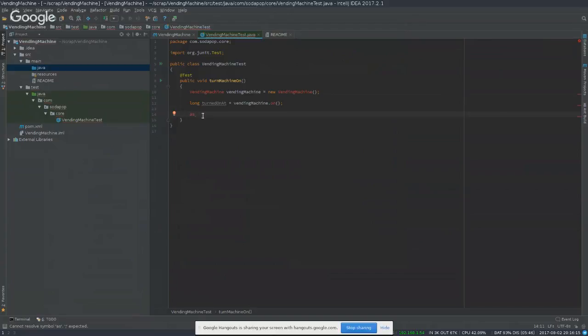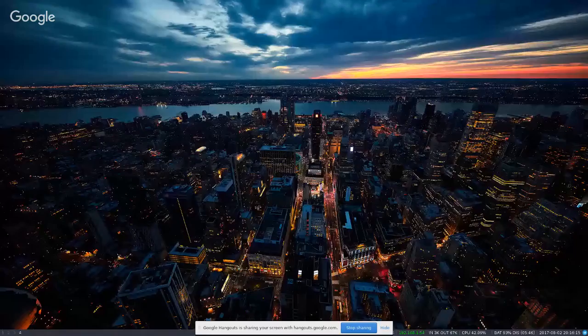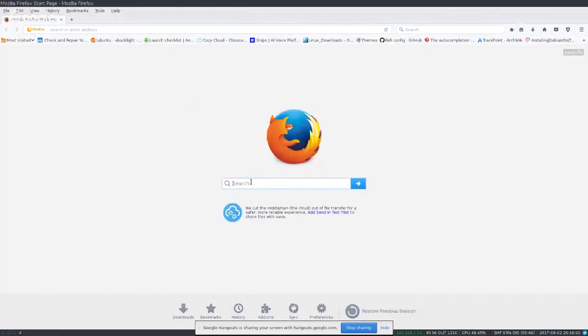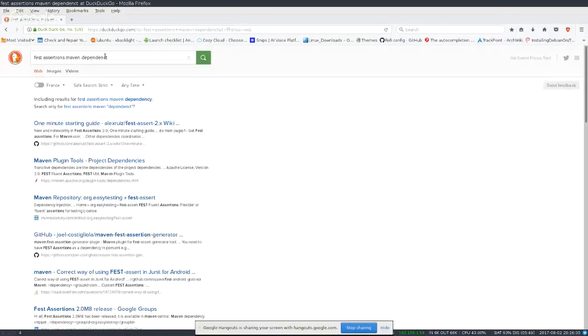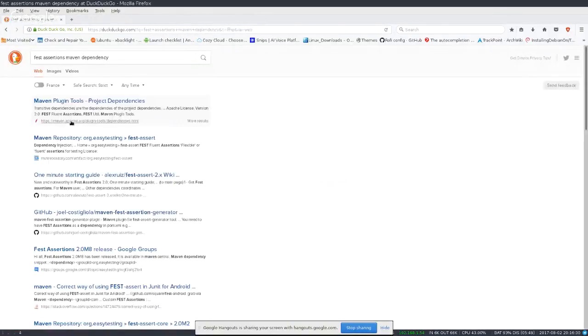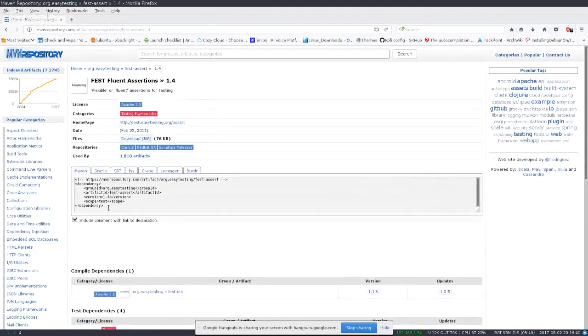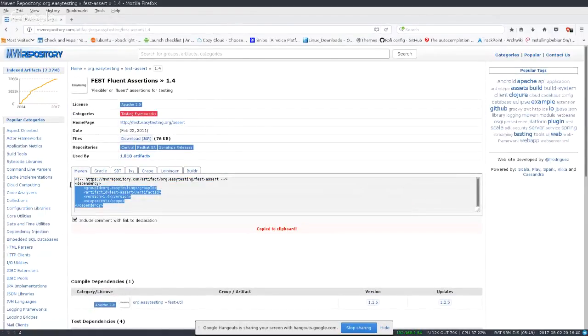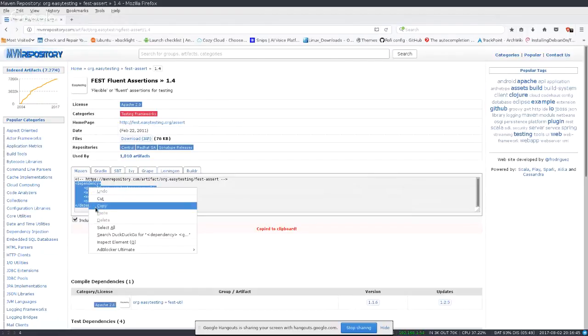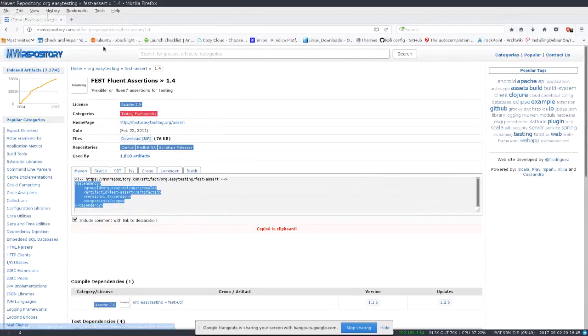So one quick thing I'm going to do here is look for the Fest assertions Maven dependency. I'm going to add another tool that I like using a lot. I forgot to add it up front, so it's called Fest. You'll see why I'm going to be using this. It just makes writing testing code a bit easier, okay?